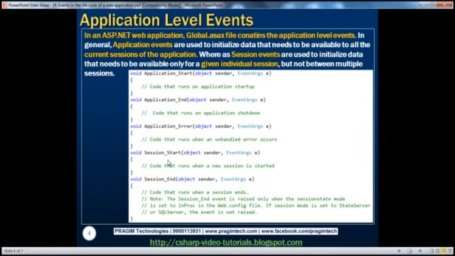Now, what is a session? We'll talk about that in a bit. A session can be considered as a unique instance of a browser with a unique session ID. So whenever a new user connects to your application, session underscore start event gets fired. When does a session underscore end event fire? Whenever the session of an existing user times out, that's when session underscore end event fires. Now, session timeout can be configured in the web.config file using a timeout attribute.